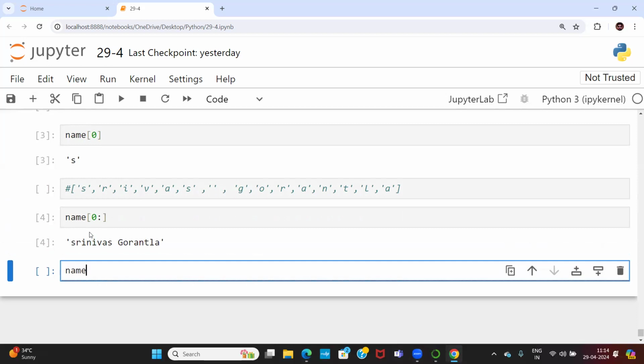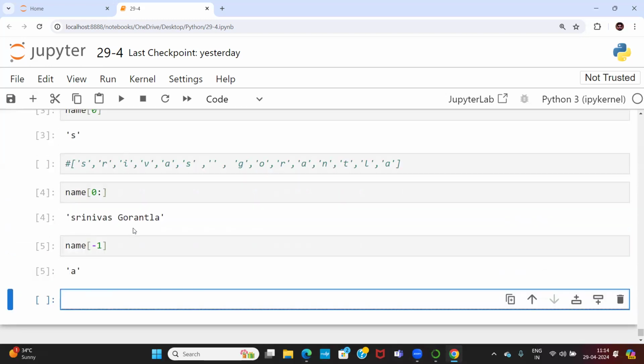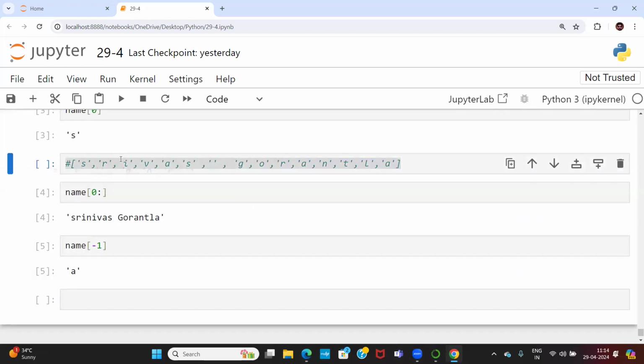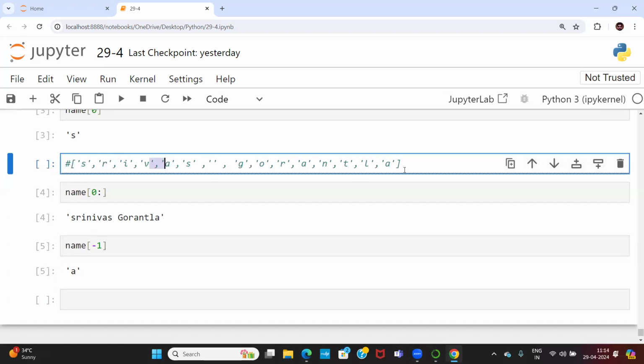Now I want to go name of -1. When I say -1, you can find the last index. What about the last index here? Can you check it out? What is the first index? What is the last index value? The first index is S. The last index is A. So when you want to find the last index, it is -1. When you want to get the first index, it is 0.